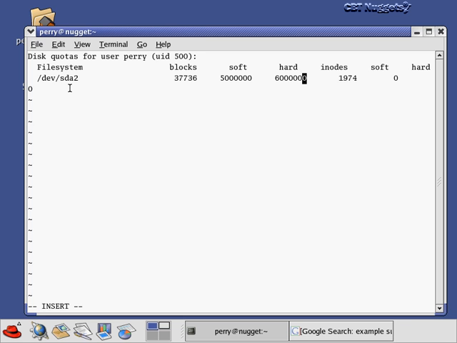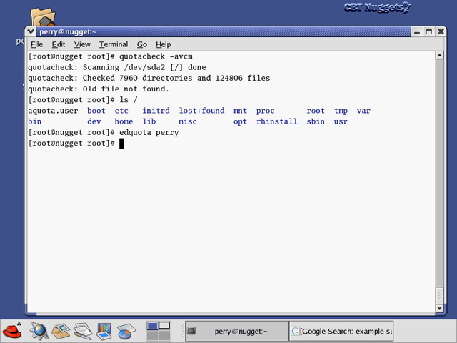So I'm going to save this file, hit escape, shift : WQ to write my changes and quit, and now Perry has the limits set up on the account Perry, okay, of a soft limit of 5 gigabytes.